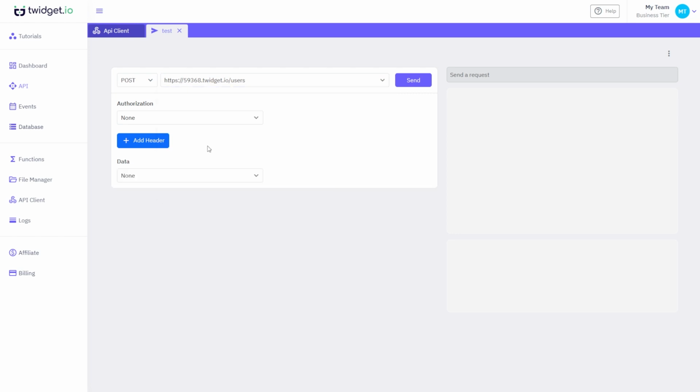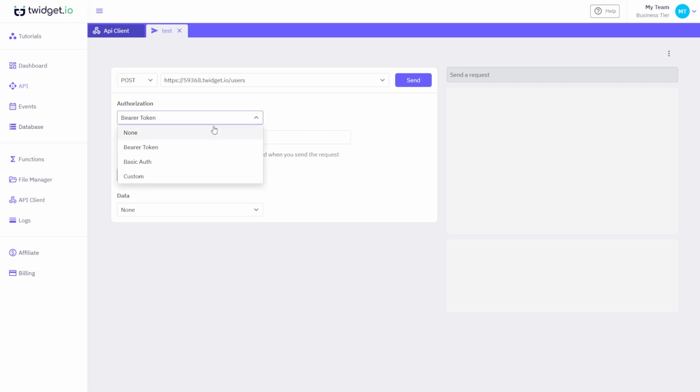The API client allows you to configure authentication by clicking on the Authorization dropdown. You can choose from options such as None, Bearer Token, Basic Auth, and Custom. Each option presents tailored inputs for authorization. The authorization header is automatically generated using these inputs when you send the request. Let's set it back to no authentication for now.